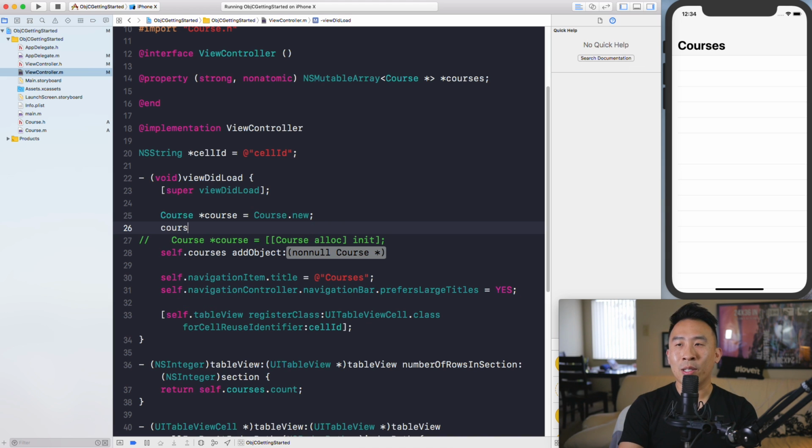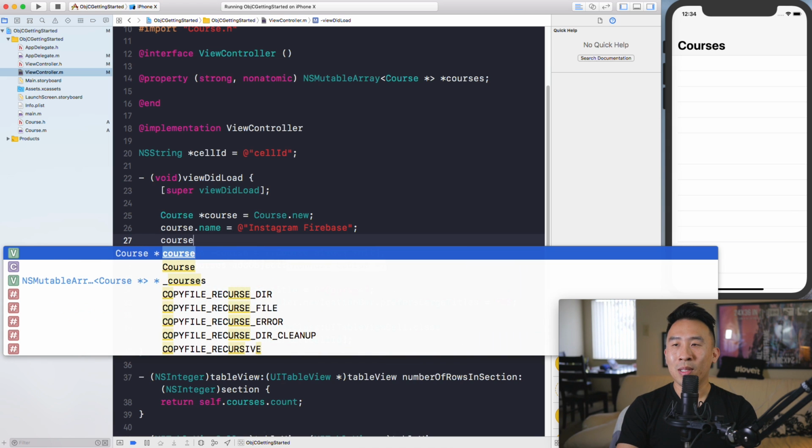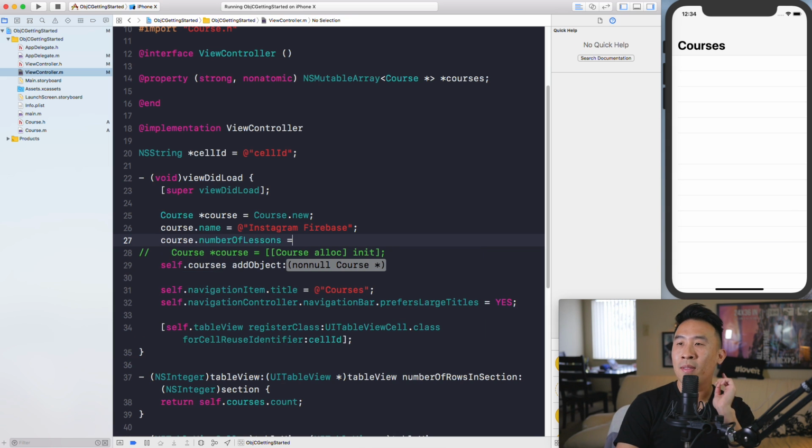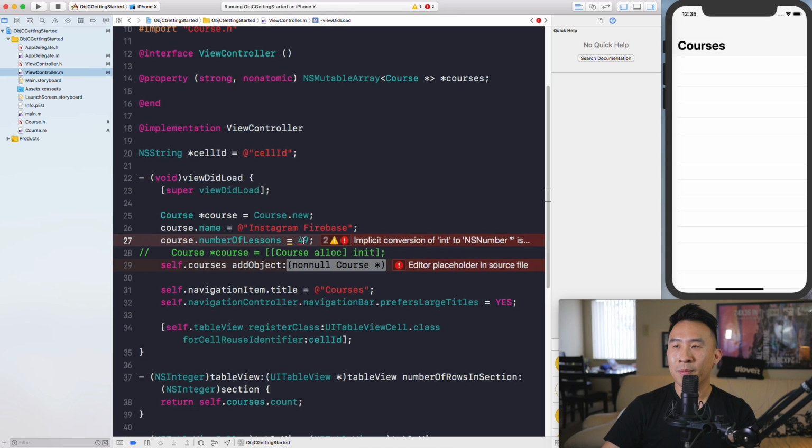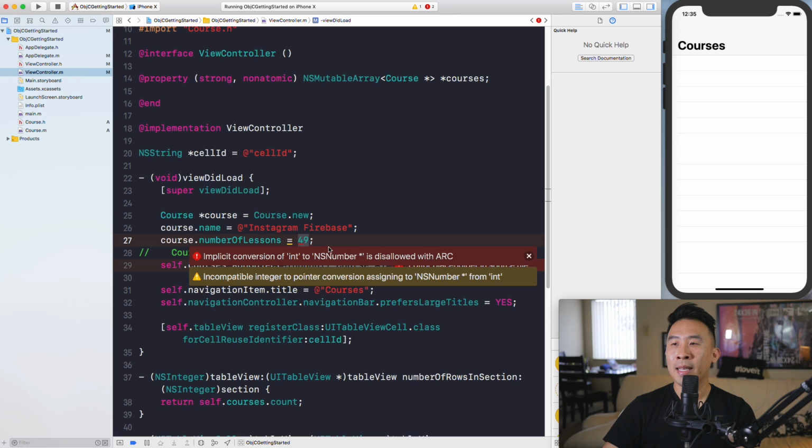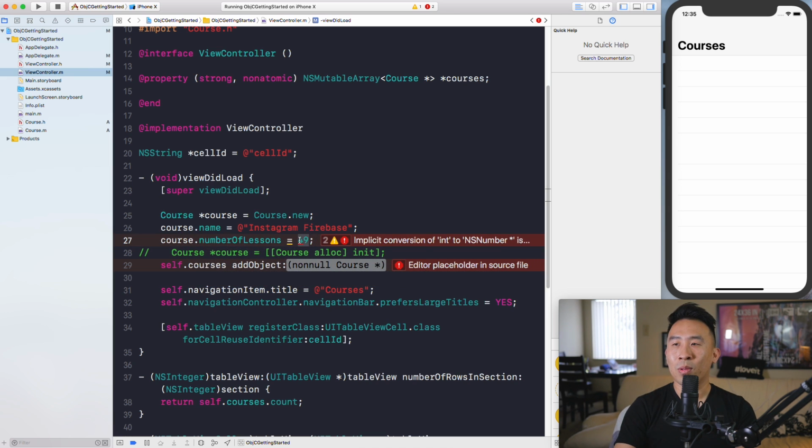Now this course object, you can say course.name equals @"Instagram Firebase", end the quote, use a semicolon. I believe you have to use the @ sign, something that I always forget now that I've been programming in Swift for such a long time. Over here you can try to say something like 49 for the number of lessons, and maybe that'll work. So you see that you can't really convert a 49 to an NSNumber type. The way that this works, I believe you can say @49. Is that the way you do that? I haven't really programmed in Objective-C for a while, and I believe that works.